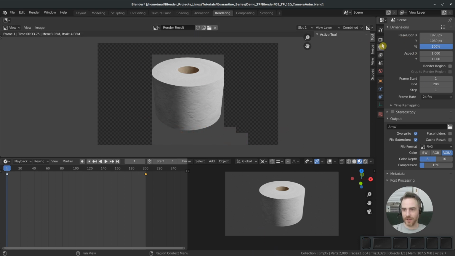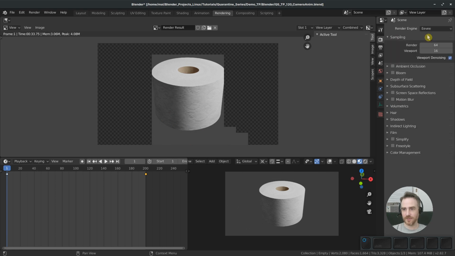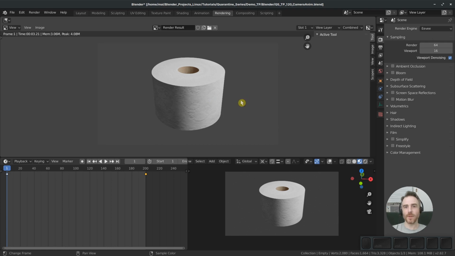And now, if I come up to the Render tab, change this to Eevee, and now I press F12 to render. Boom. There we go. Done. That was 3 seconds. So now it's going to take 3 seconds to do that for each frame, but that is a lot quicker than 2-3 minutes per frame.